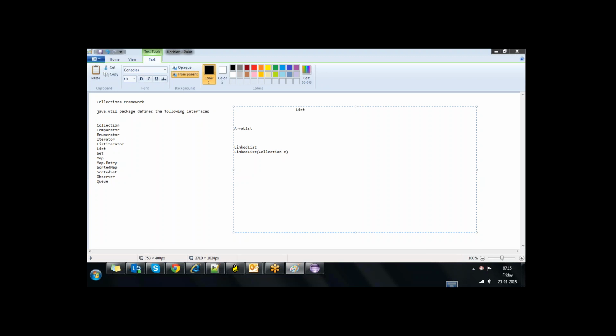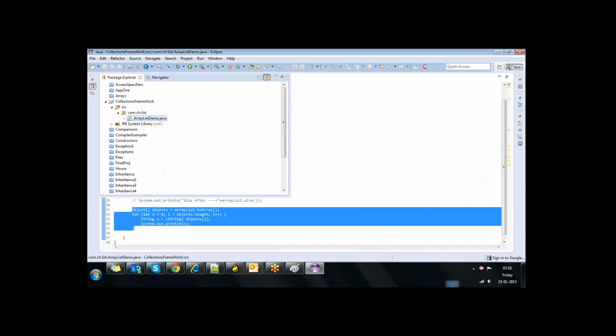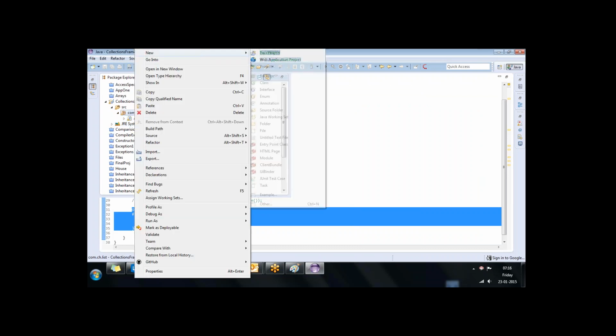So if you are extending the LinkedList class, it implements List, right? We'll get all the methods, right? Clear? We'll try to see a demo of LinkedList.